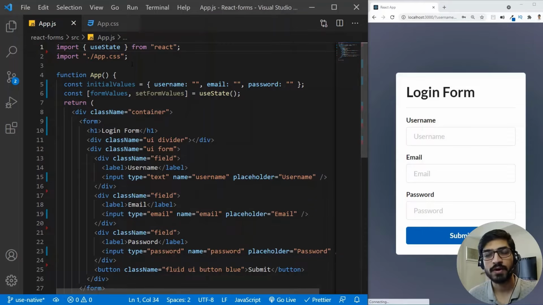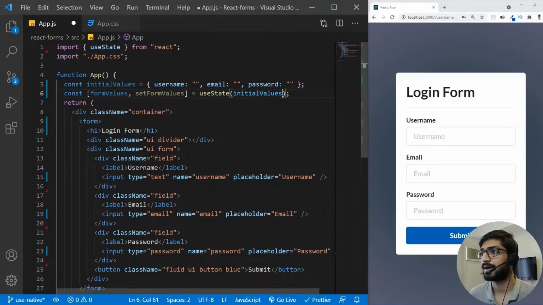If you don't know about the useState, then I have a video on it. You can click on the card above and jump to it directly. So now we have the useState. We have made use of the useState. We need to pass an initial value, and this will be the initial value we created. So let's pass it here.